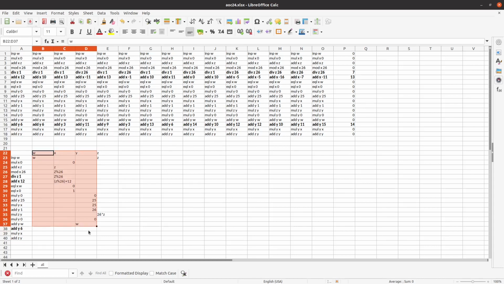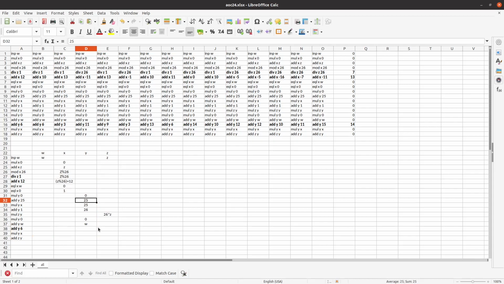Let's see if we can make this look a little easier on the eye by doing center. Okay. Now we're going to add 6 to y, so we'll have w plus 6. We're going to multiply y by x, which is still 1, so we're still going to end up with w plus 6. Fill that down. I don't know why you keep capitalizing that. I don't want to capitalize. There we go. And then we're going to add that to z. So we get 26 times z plus w plus 6.